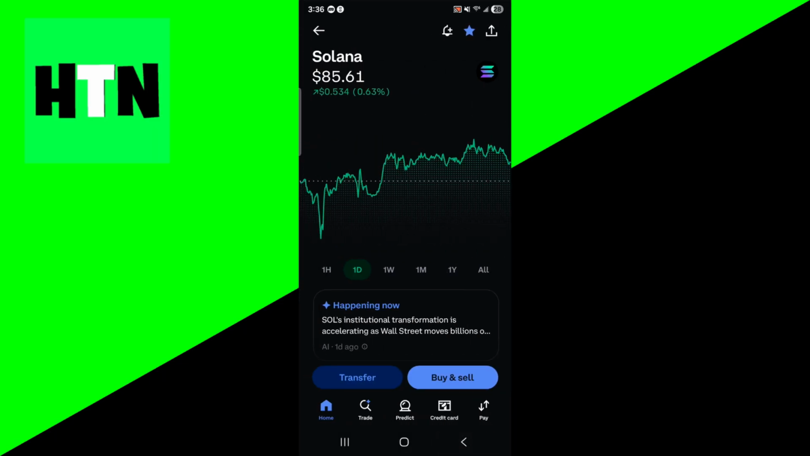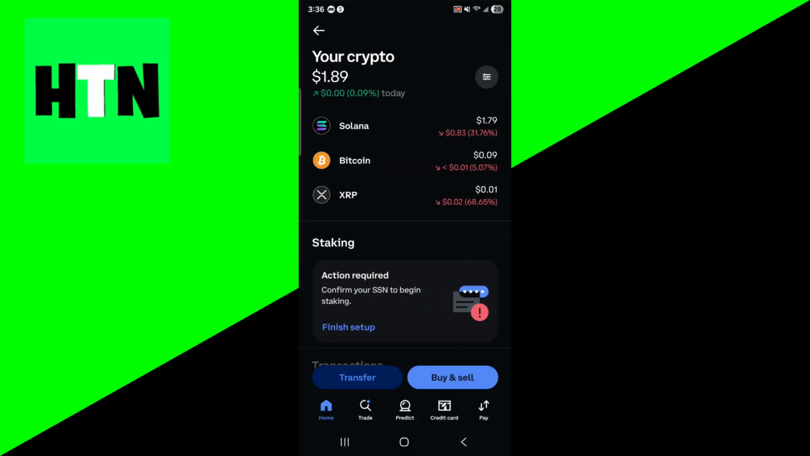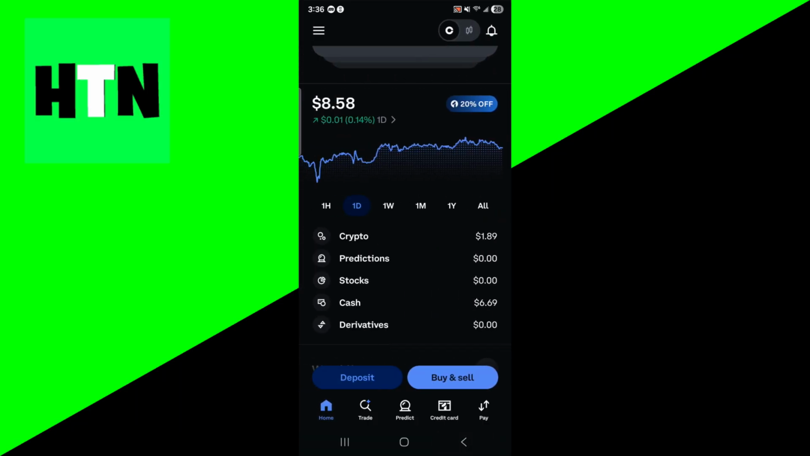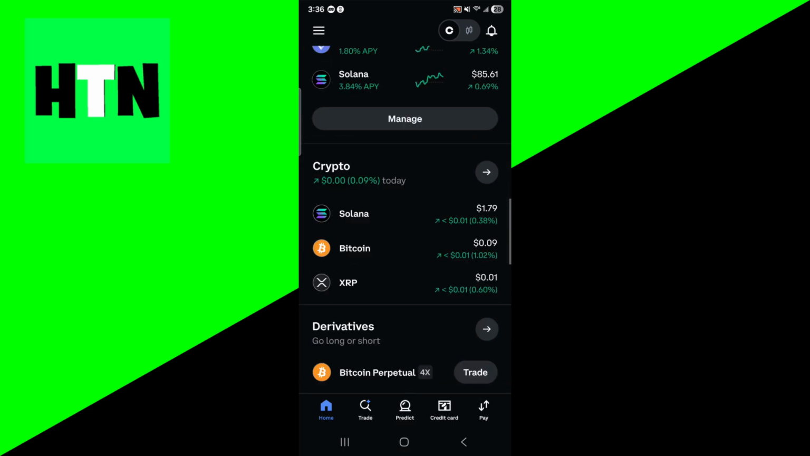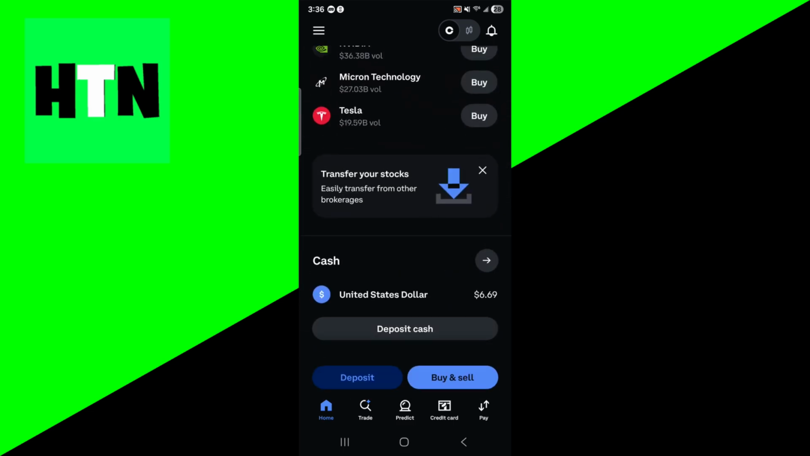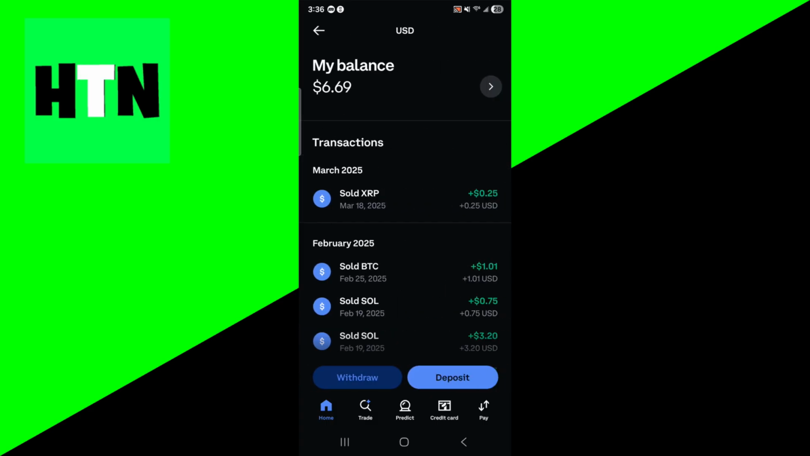And once you have cash, all you want to do is go to the main menu, and then go over to where it says cash. Your cash balance will appear. Or you can scroll down and you should be able to find it. It's typically towards the bottom. Then you're able to press on it and select withdraw.